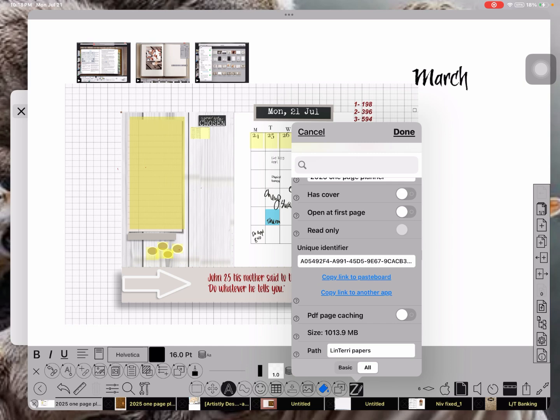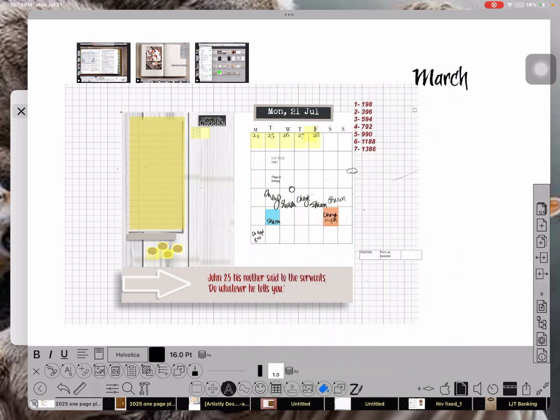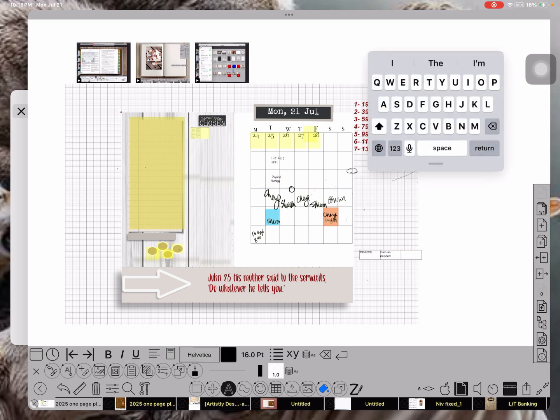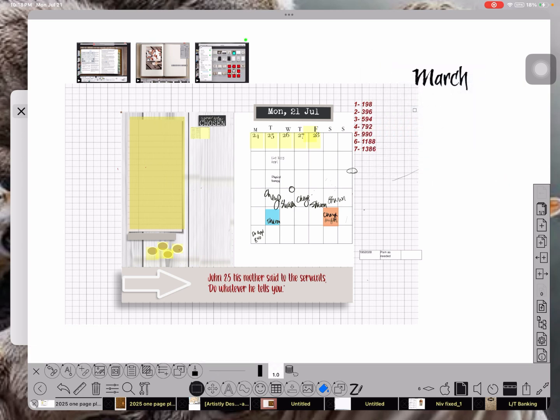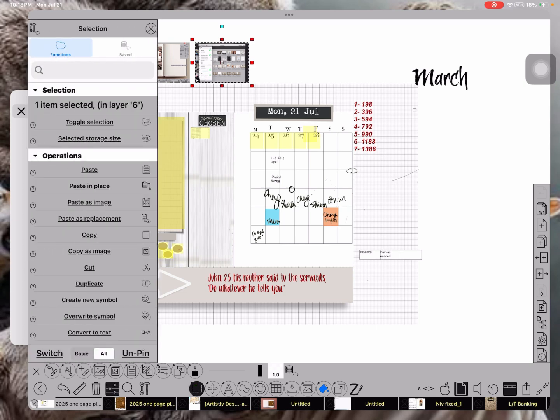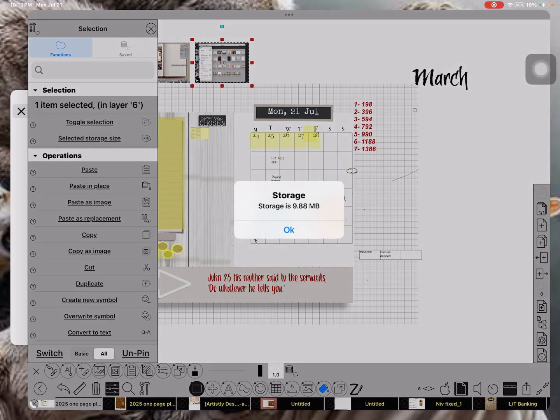If you select an image, I gotta get the selection tool to select an image. If you go to selected storage size and click on that, it tells you how big that picture is. Now I think right now it only works for videos and for images, but that's usually what is the culprit.